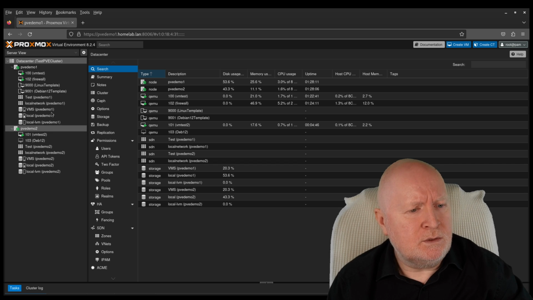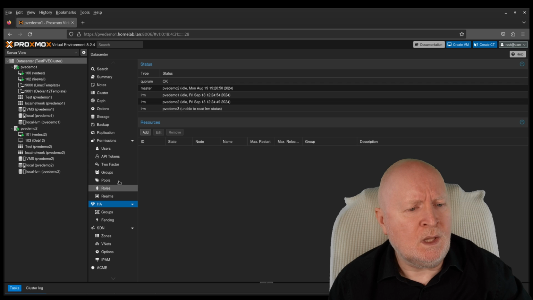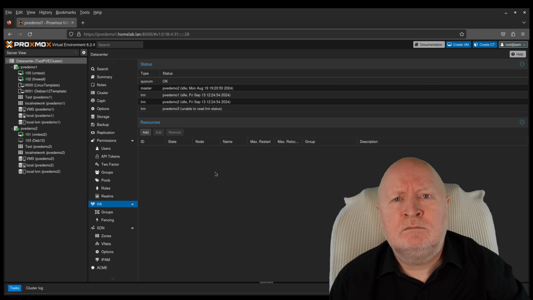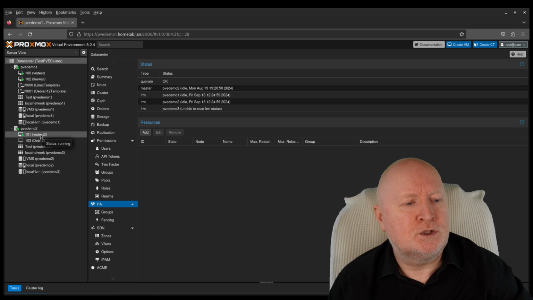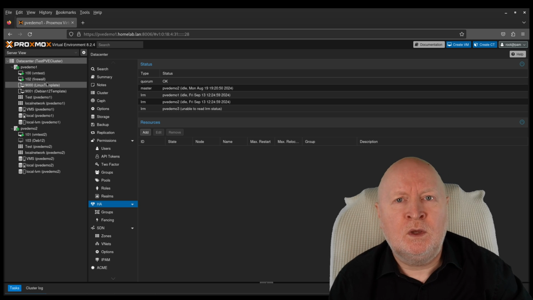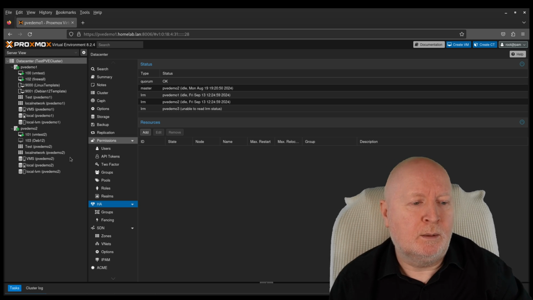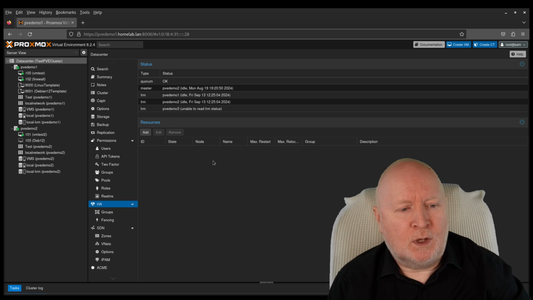Now, before I do that, I'm just going to click on HA here. I'm going to double check that there's no actual jobs running, because the last thing I want is to migrate this virtual machine over to server 1, only for HA to then move it all the way back again. Now, as you can see, I'm not actually doing that, but it's definitely still worth checking.